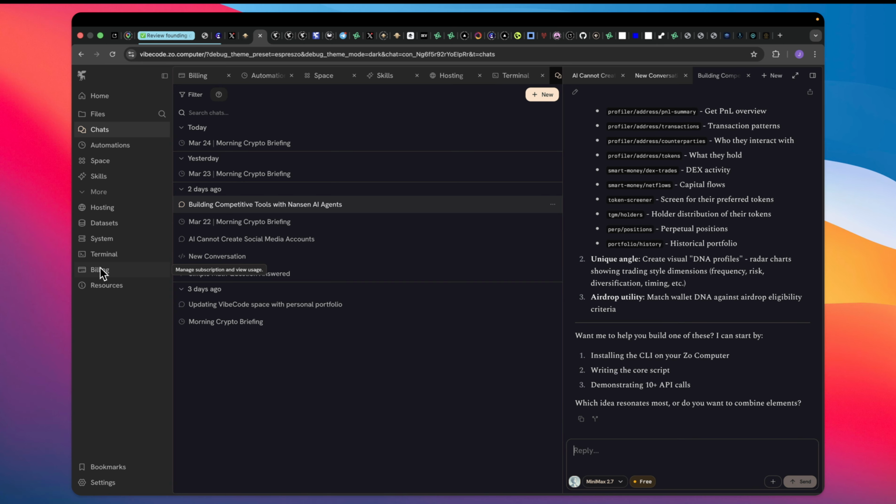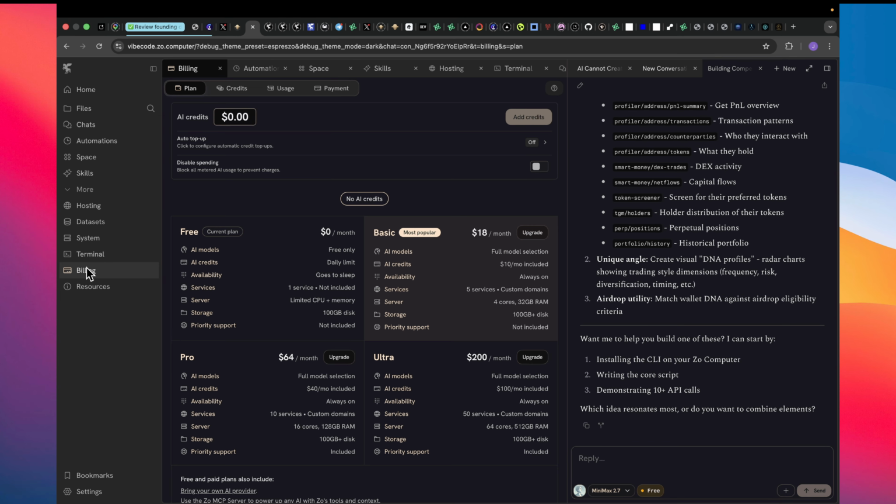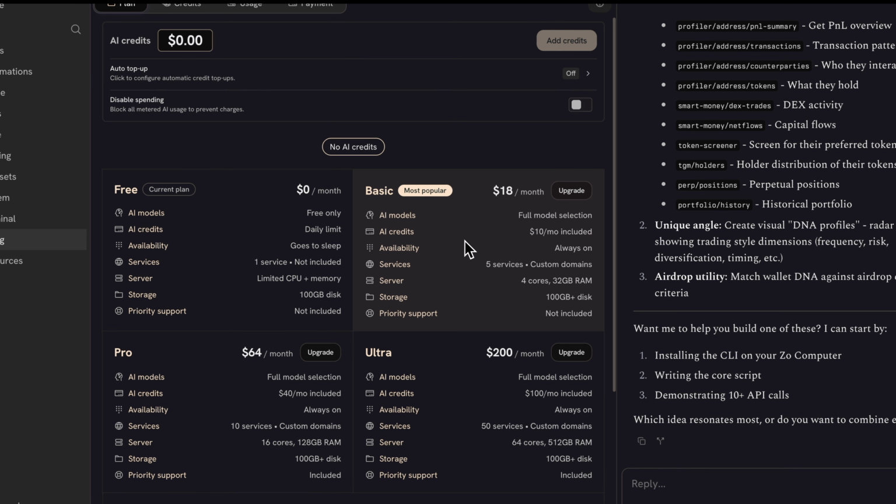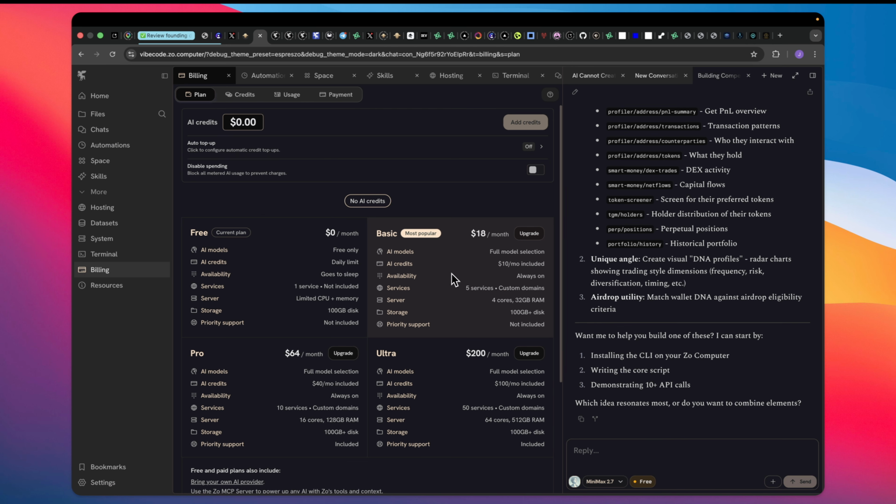Now, I don't even know. Let me see if I can navigate a bit to the pricing. So this is how it looks. I just want to touch on the basic pricing. When you pay $18, it will give you $10 a month of AI credits. But this is what I'm looking for: 5 services, 4 custom domains. So server, 4 cores, 32 gigabyte memory, storage 100 gigabyte. Very huge to get started with.